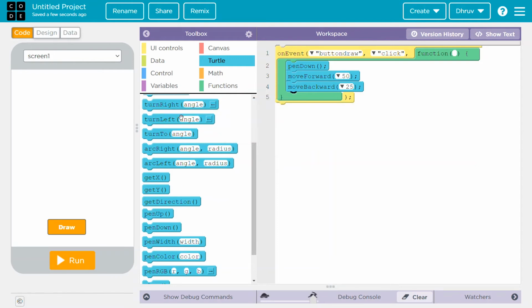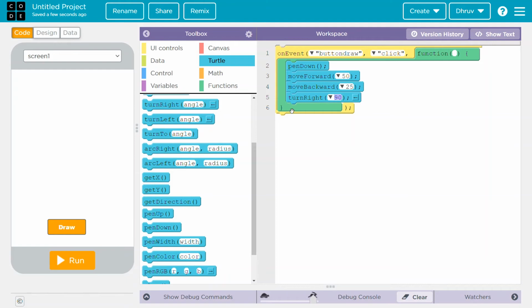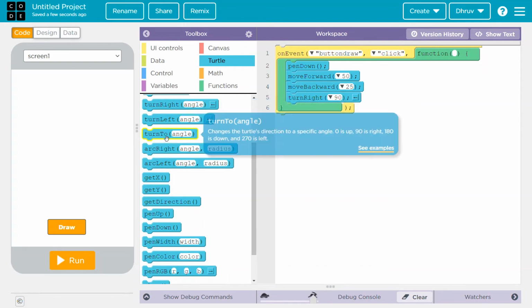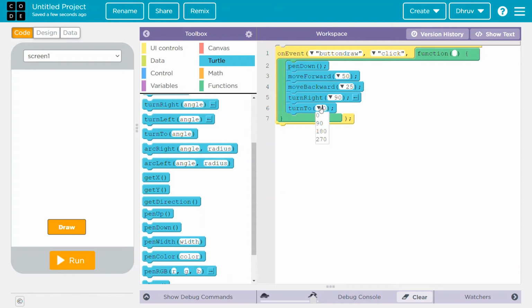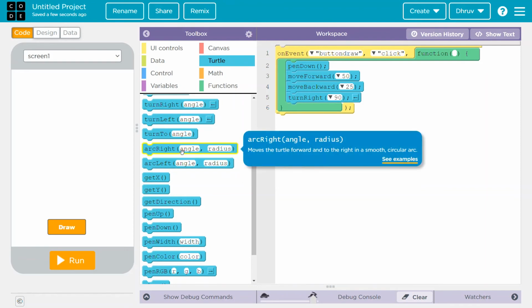So this is turn right, left, and this is basically the angle. So by 90 degrees turn right and 90 degrees left, same like that. And this is turn 2. So basically you can use this if you want to go 270 degrees in a reflex angle, this is the one that you have to use, a custom angle. So this is arc left and arc right. This is used for creating semicircles.